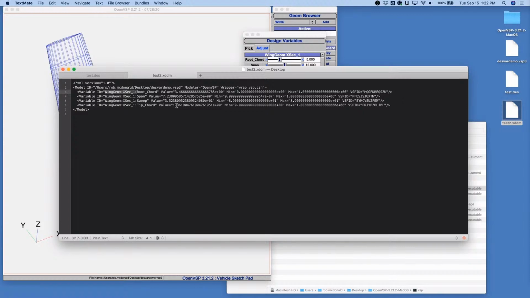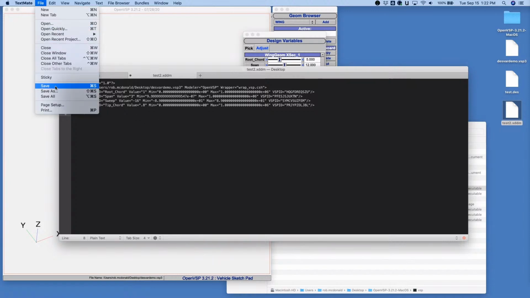So if for our study we want to shorten these names down to root chord, span, sweep, and tip chord, that's a very reasonable thing to do because it's much more human legible. Here we can change our values to anything we want. So let's make the root chord be 1. Let's make the span be 3. We'll make the sweep be -16. And we'll make the tip chord be 0.8. We'll leave everything else alone, but we'll just hit save.